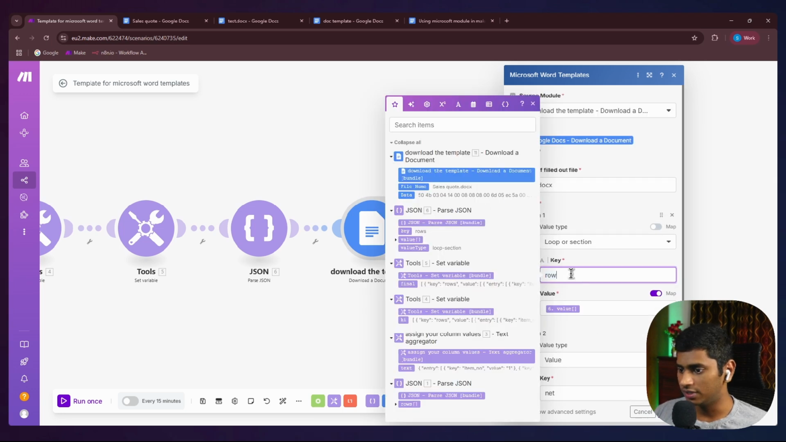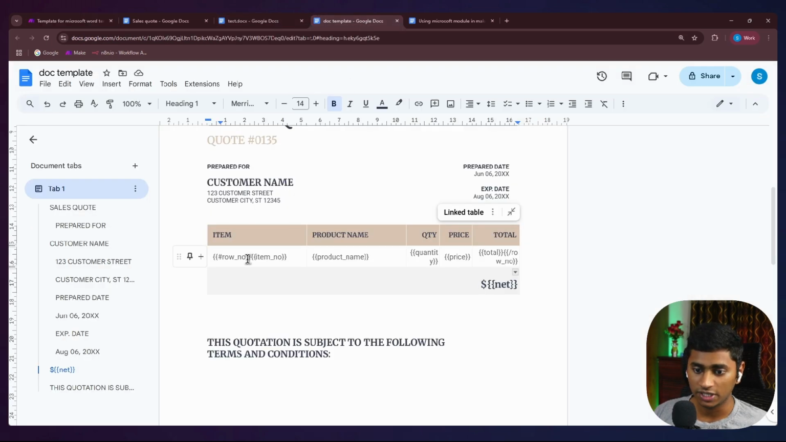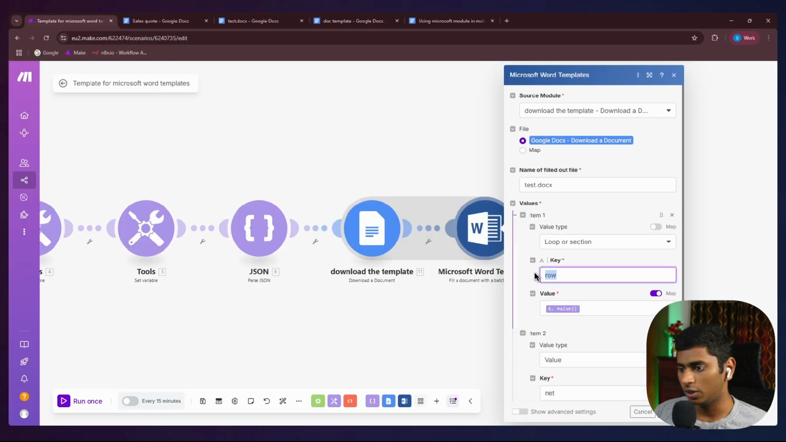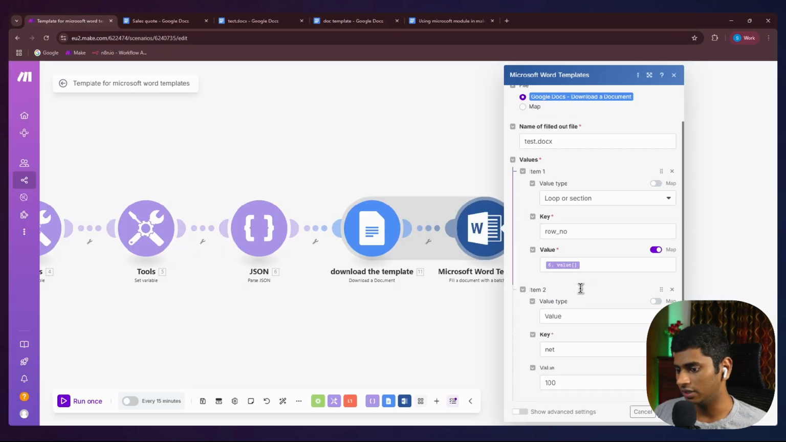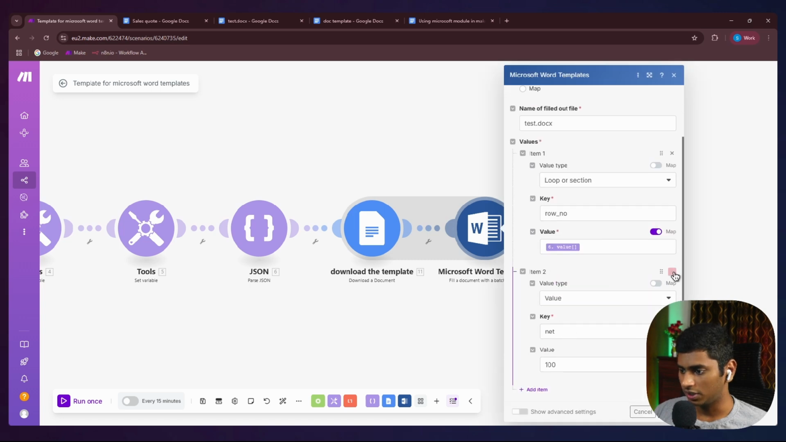You could see, this one, the key is row over here. But what have we given here? We've set row number. So you just got to give the name of the array that you've given. Over there, I've set row number, and I'm just giving it exactly the same. So apart from that, I'll say save. I'll come back to this later.